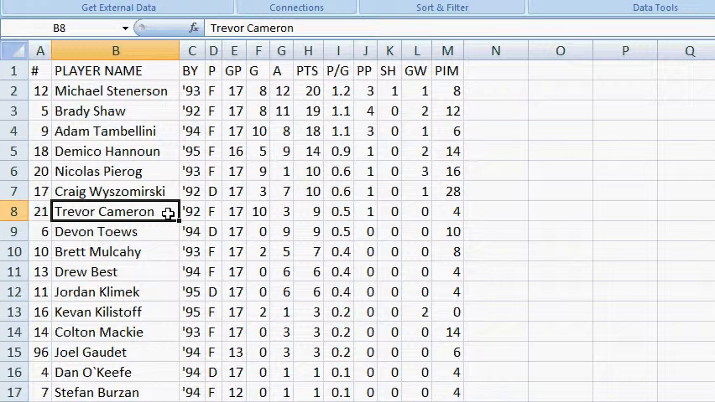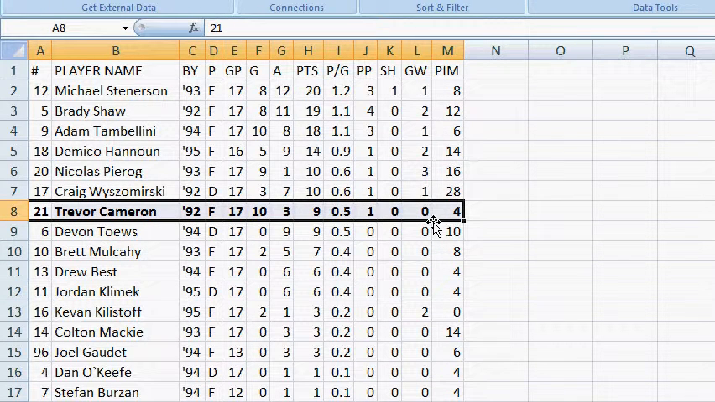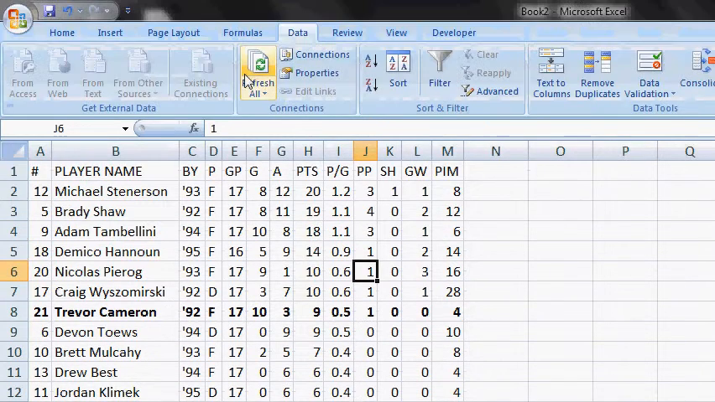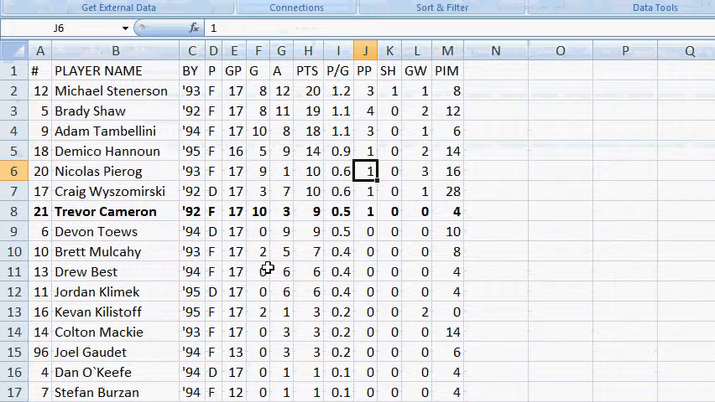This vLookup search engine type feature will have no troubles. Now, for this demonstration, we are going to use number 21, Trevor Cameron, as our little guinea pig here. And we're going to say that Trevor had a pretty good playoffs, and these stats are a little bit off, so we'll just refresh those quickly and make sure we get our correct information. Trevor Cameron, pretty good playoffs, 9 points in 17 games, 6 of them goals.